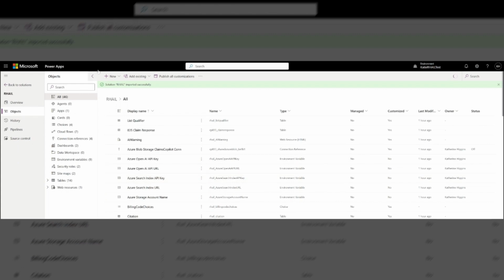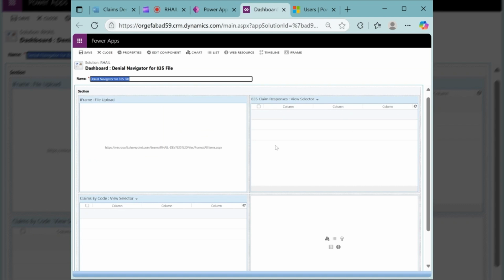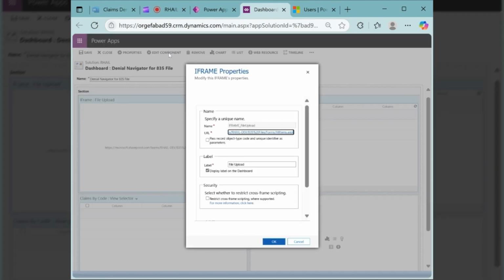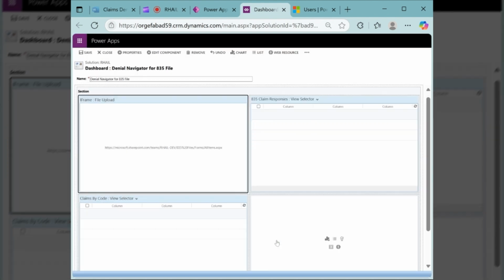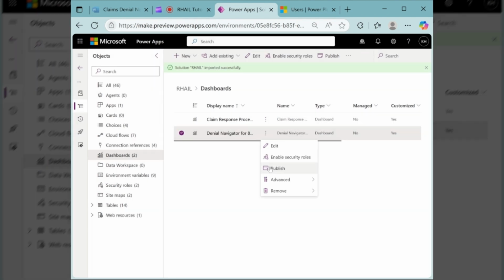First, we will change the SharePoint embed. In your solution overview, select Dashboard, then select the Denial Navigator for 835 asset. From there, a new tab will open. You will want to select the iframe in the top left and then Edit Component. From there you can replace the URL with the URL of your SharePoint site. Select OK, then save the dashboard and close the tab. Remember to publish the dashboard to see the changes reflected in the app.